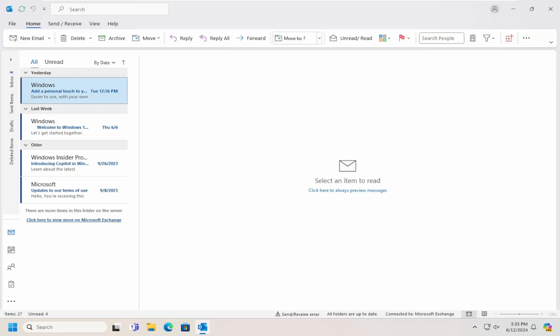In today's tutorial, I'm going to show you guys how to locate and retrieve archived emails in Outlook. So this should hopefully be a pretty straightforward process here, guys. And without further ado, let's go ahead and jump right into it.